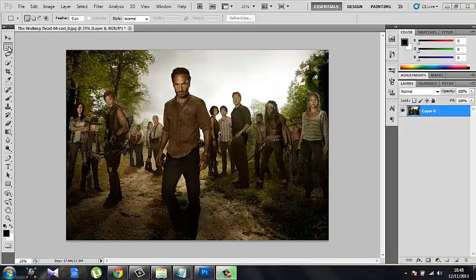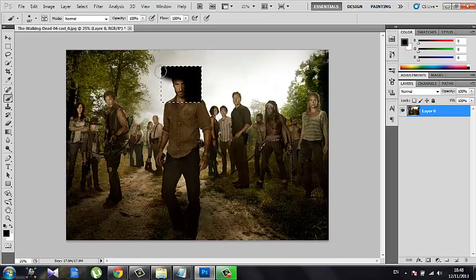Next is the marquee tool. With this we can select a certain part of the image, like Rick's head for example, and any change we make inside this rectangle won't affect the rest of the image. So if we were to use the brush tool for example and paint inside the image, it will not affect the outside. This is very handy when trying to add effects or anything else without destroying the rest of the image.